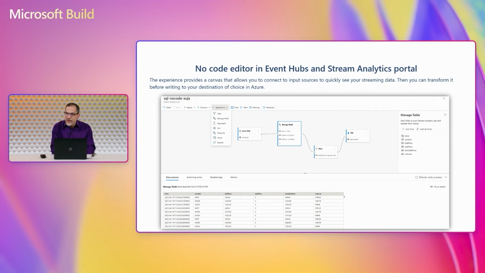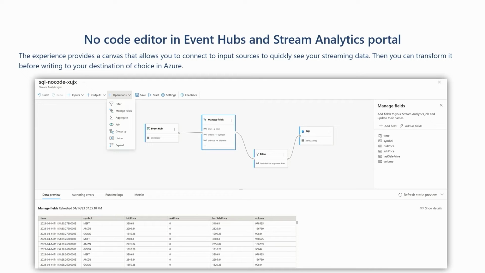One of the things that Azure Stream Analytics has always provided is a low-code capability using a T-SQL-like language called SQL that allows you to create SQL-like statements to do your stream analytics processing against the stream of events that are coming in. We introduced last year a no-code editor that was provided in the Event Hub's portal. Now we're bringing that same no-code experience to the Stream Analytics portal and adding new sources for that designer.